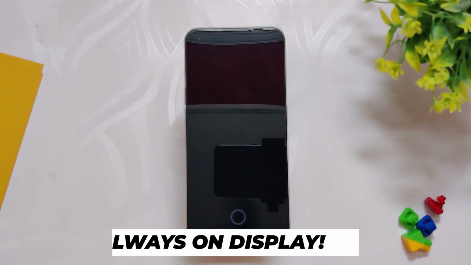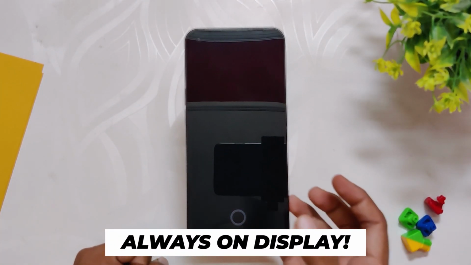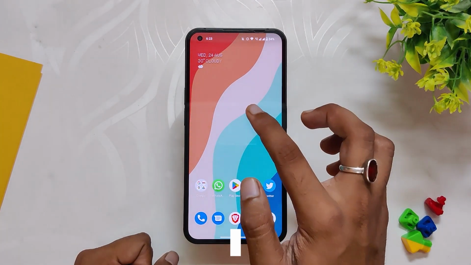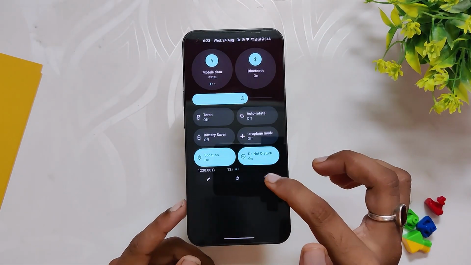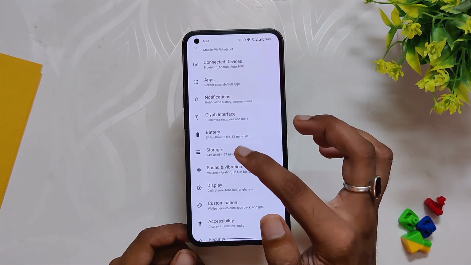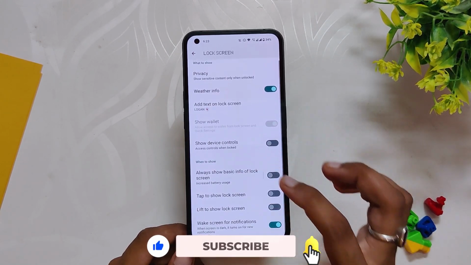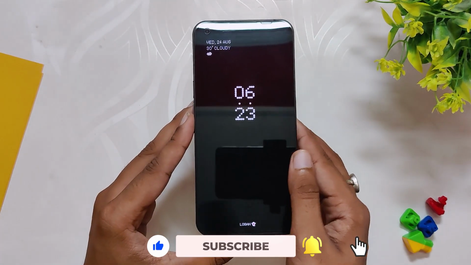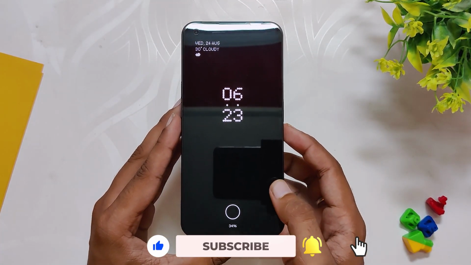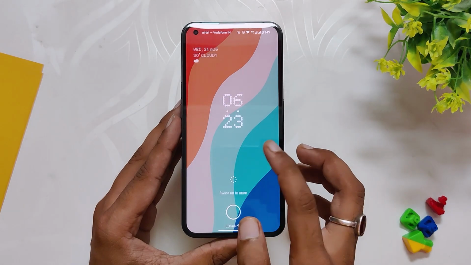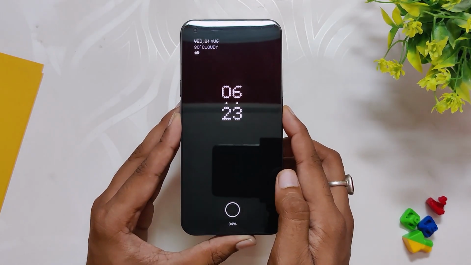Moving on, by default, when you turn the display off of your Nothing Phone 1, you get this fingerprint icon. But if you want other info like time, weather, etc., or in short the ambient display, you need to go to settings, display, lock screen, and then enable show basic info on lock screen. Now when you turn off your display, your device will have the basic info and it will let you know if you get any notification. The always on ambient display really looks dope on this device.